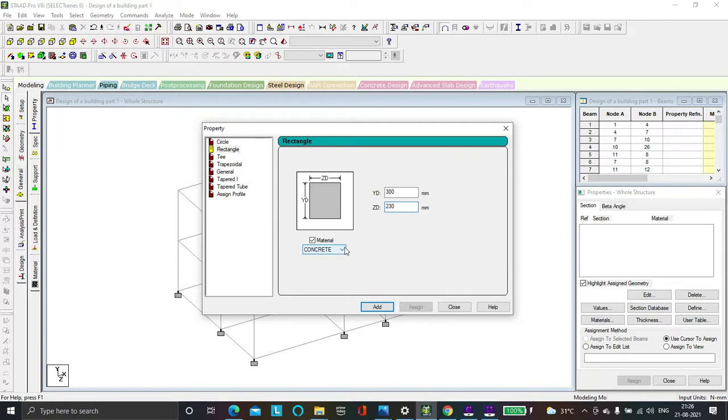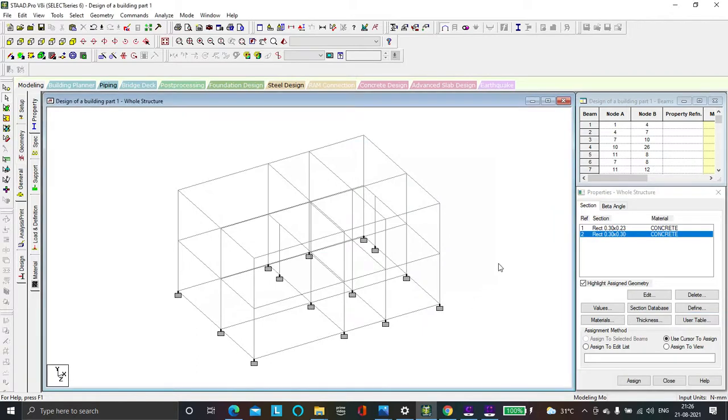So we'll add concrete. We're modeling an RCC building, so it's concrete. We add. As you can see, when you press add, it will show here. And then another one, the column is 300 by 300, so it will be 300 by 300 millimeters. We're going to add. When you add this, we're going to close.